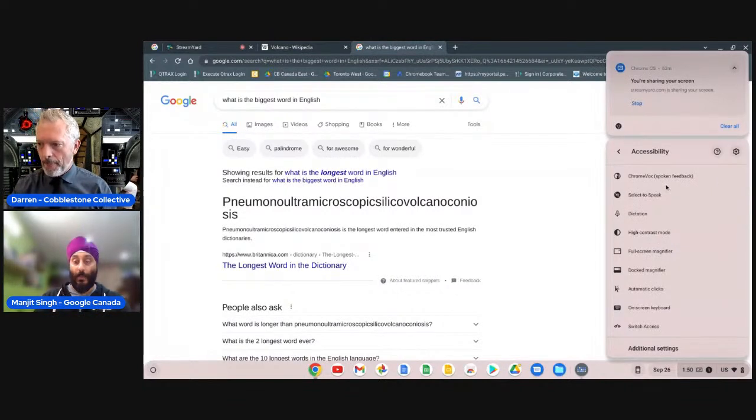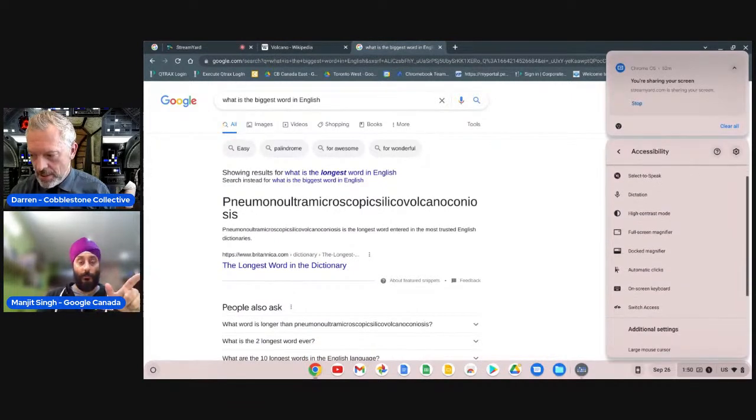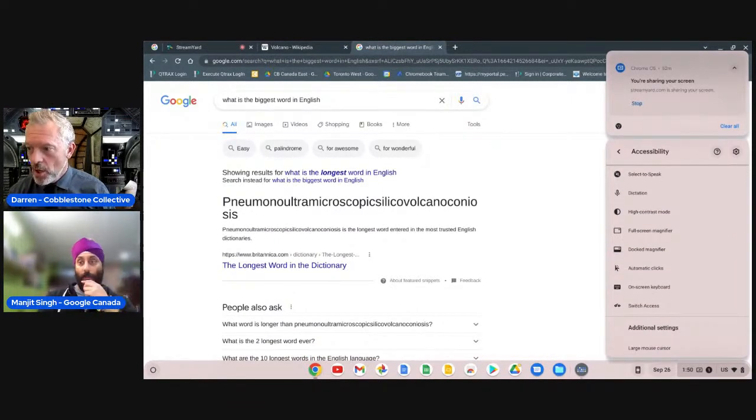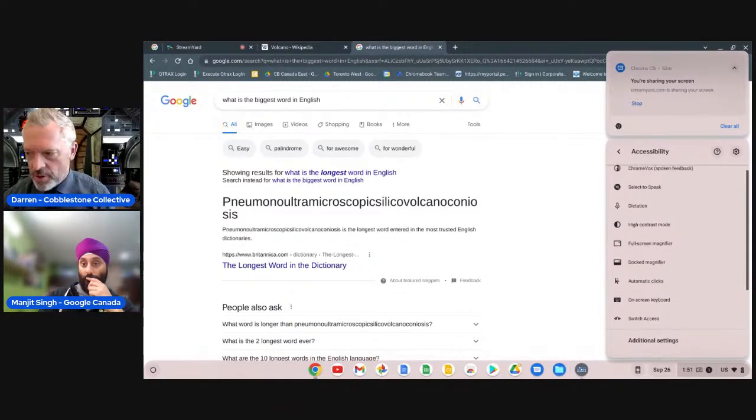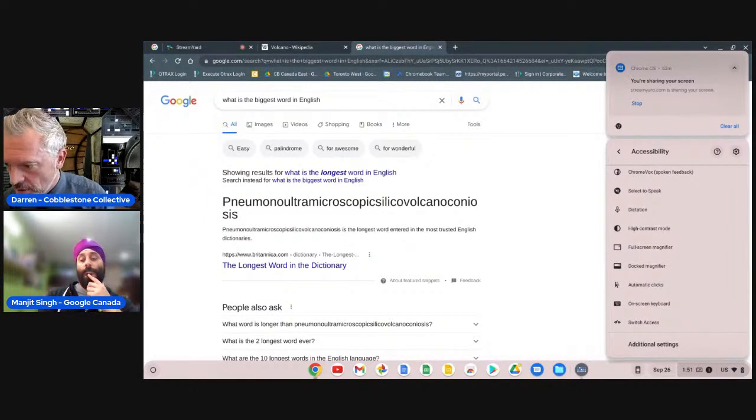So when I clicked it, I saw a whole bunch of different things here. I've got ChromeVox, select to speak, dictation. I think we just use dictation, right? Pretty much. Well, we use the voice search, but yeah, if you have any tool, that dictation will also work with your voice search, which I just love.